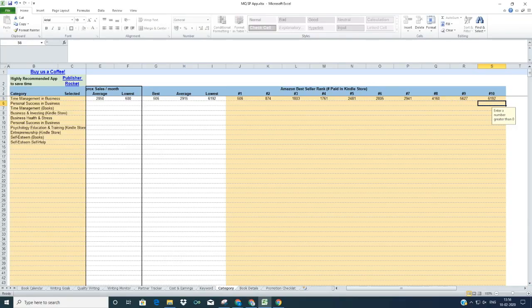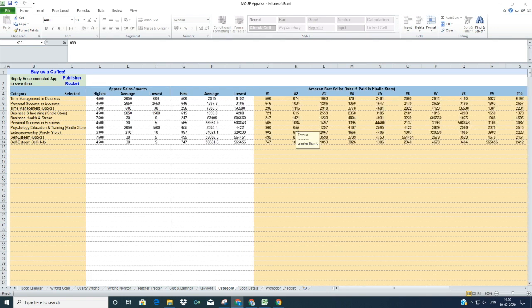Once you have filled in the ABSR data for the top 10 books for a specific category, you will get an estimate of the monthly sales generated by the top-selling and the worst-selling book in the top 10 ranked books for this category. In order to break into the top 10 paid ranks for this category, this is an estimate of the monthly sales that you will need to generate.